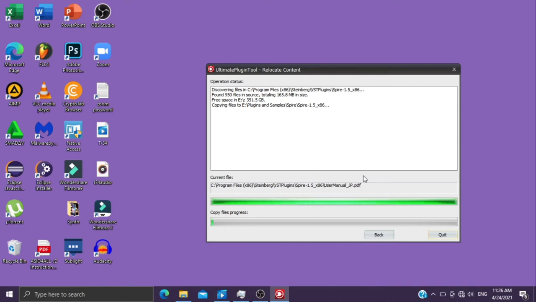When the second loading bar is green and the operation status is completed, it means your folder has been moved successfully. If you see that the process is done but the green bar is not full yet, it is safe to just close the software because technically your plugin is already moved. I'm telling you this because sometimes the green bar is kinda confusing.